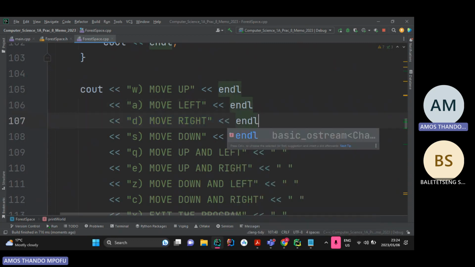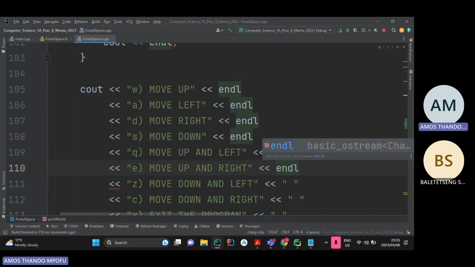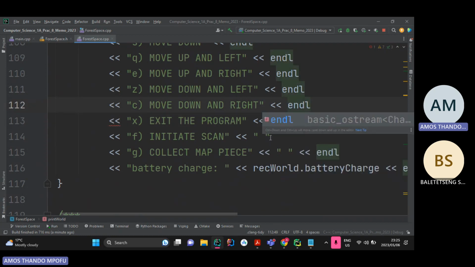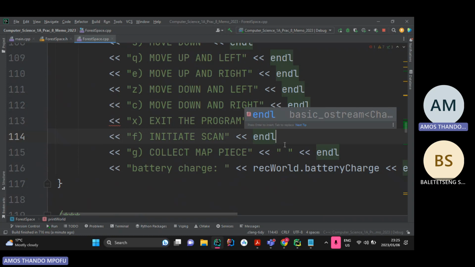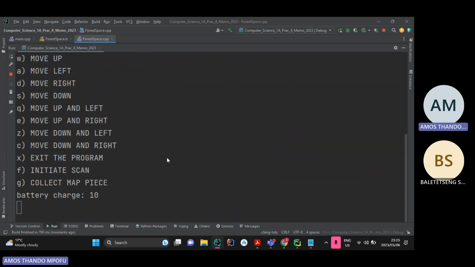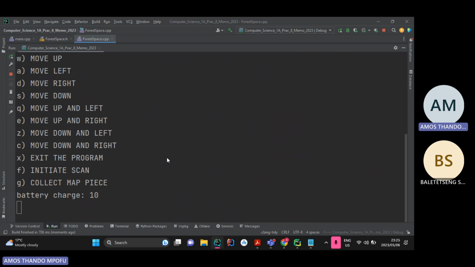Yeah, there we go. Let's see the output. It's going to be long, as expected. And yeah, there it is.